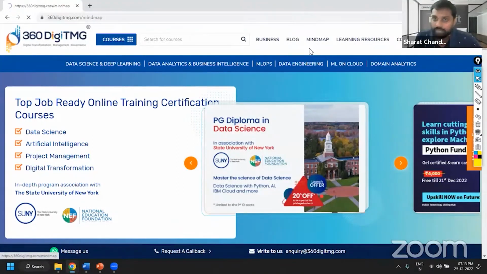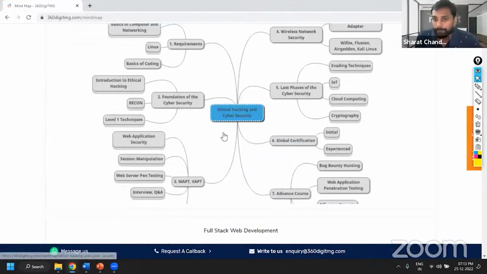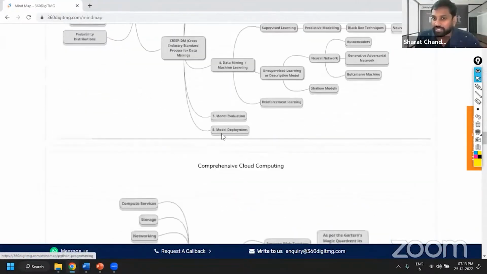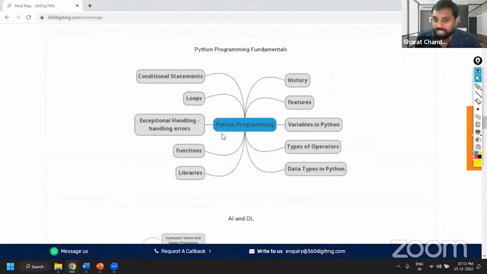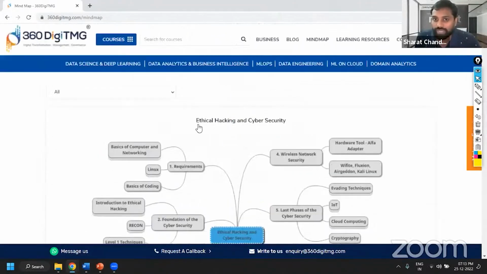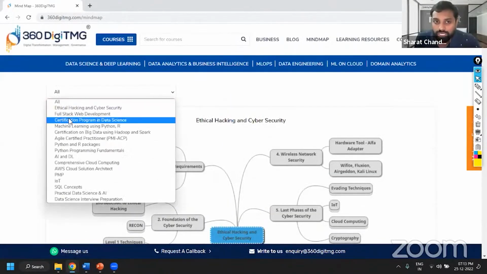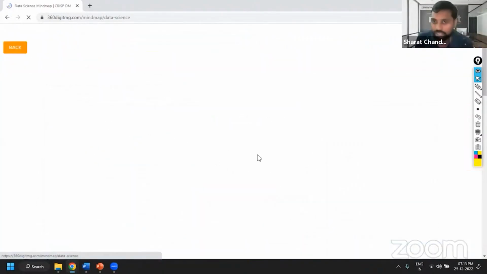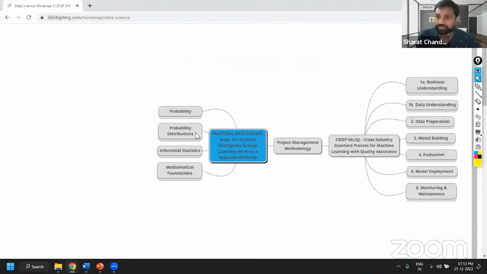If you click on the mind map, you will see a bunch of nicely crafted mind maps, isn't it? Under this, we will go to the third mind map, which talks about the certification program in data science. If you click on this, you'll get this mind map. We are talking about the CRISP-ML(Q) methodology, which is the methodology that we have to follow.